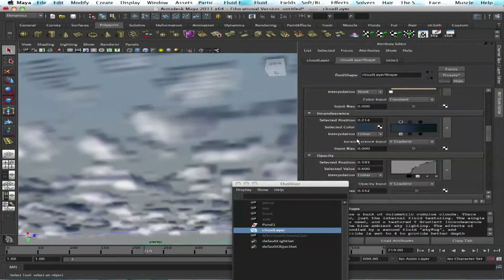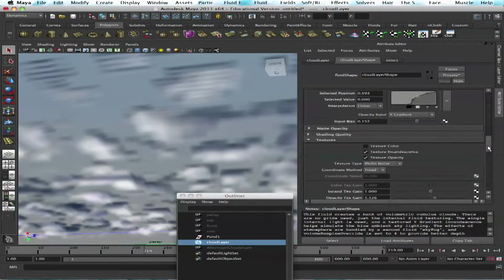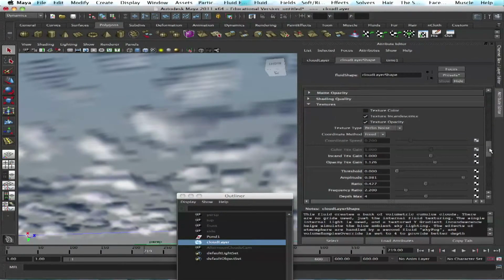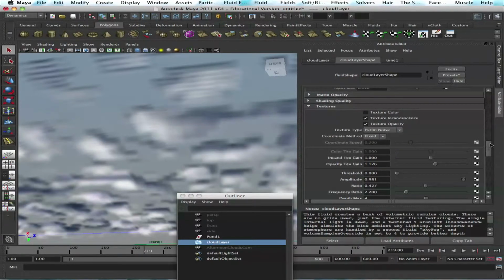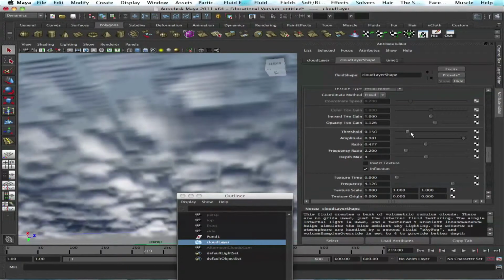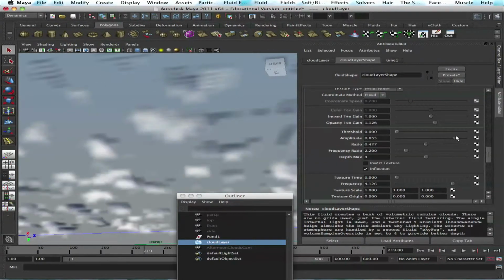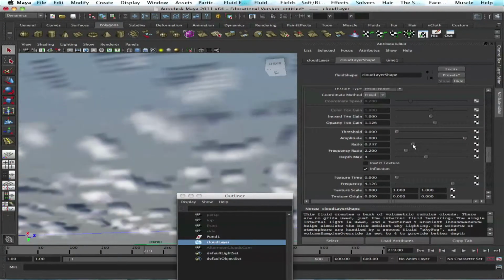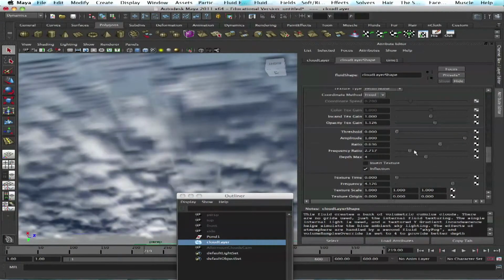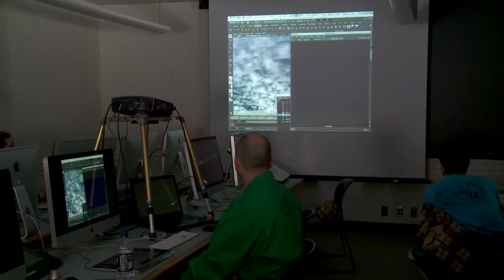Then we go to the cloud layer. This is what we got. We have a Y gradient, and then we have texture incandescence and texture opacity. Yeah, it's going. So it's all like threshold, you see. We can add some clouds, you can reduce the amplitude, you can get less ratio, more ratio. We add more frequency. So it's all controlled through the textures.